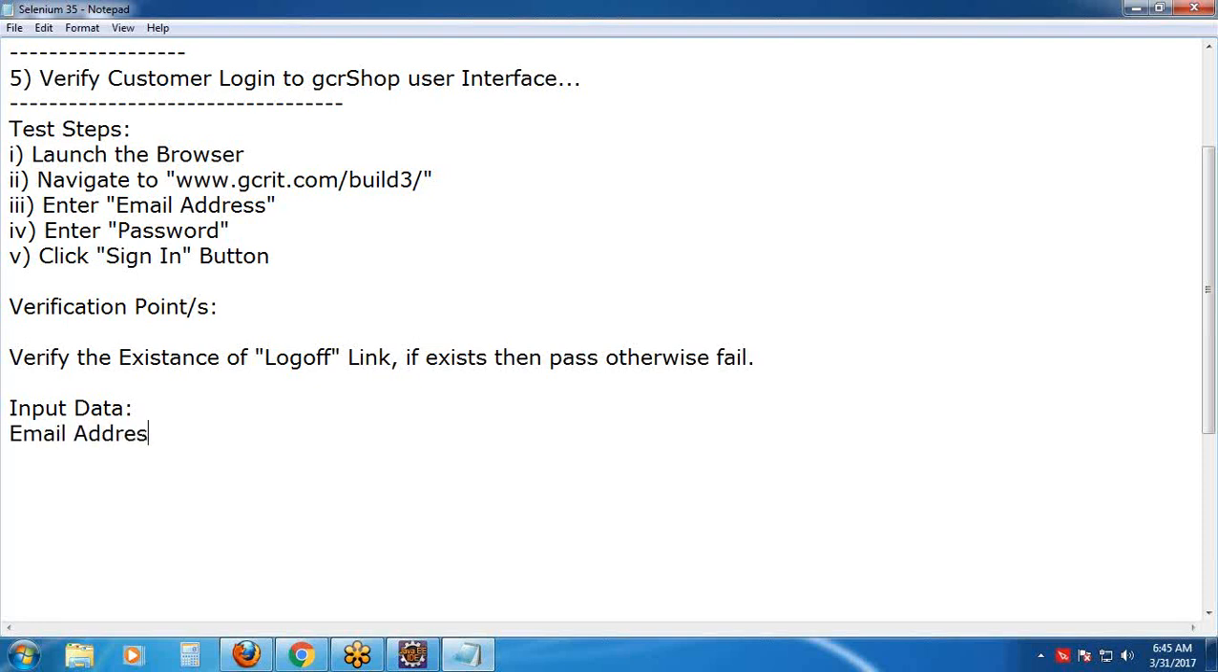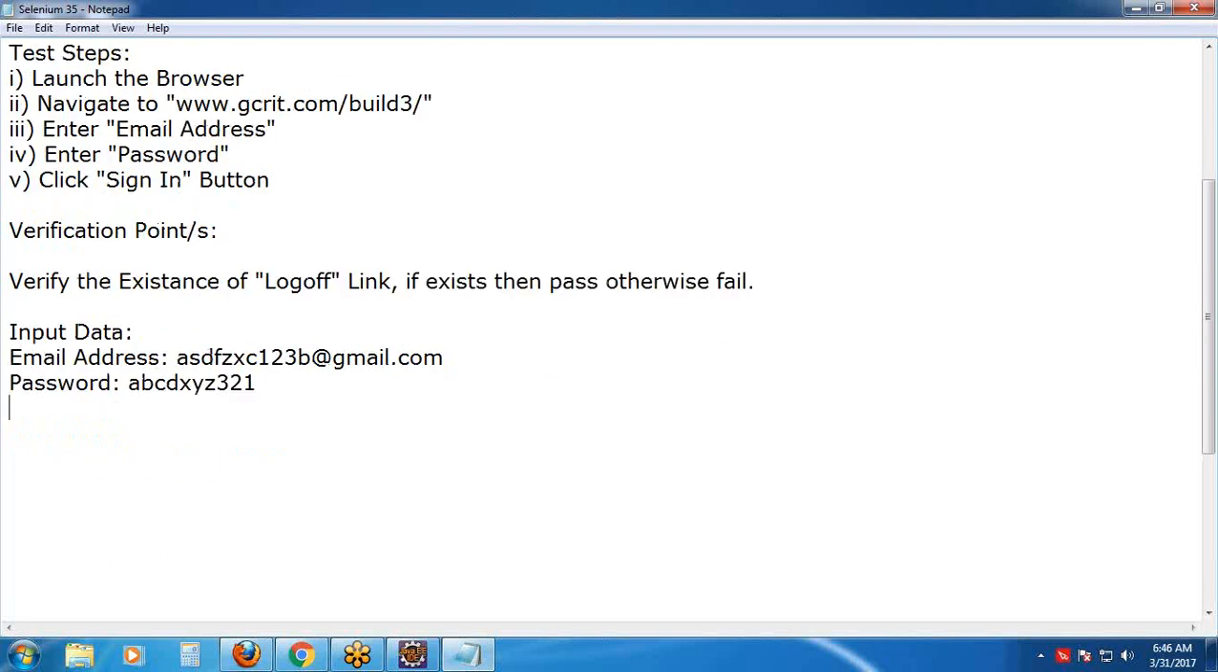Input data: email address, next, password. Suppose password ABCD. XYZ321. Next, email address ASDF ZXC. Next, 123B at gmail.com. Just a minute. Okay, Vijaya, I will call you later.